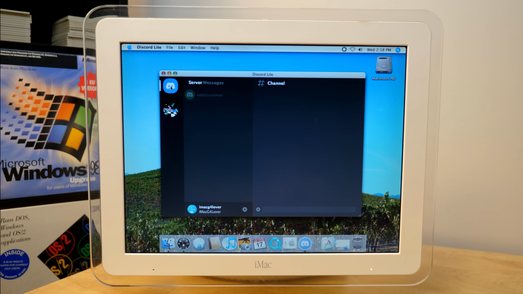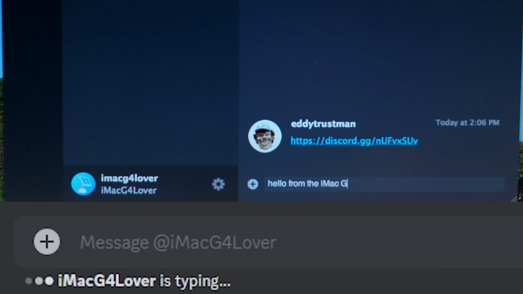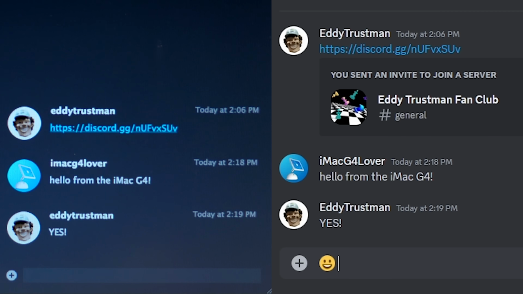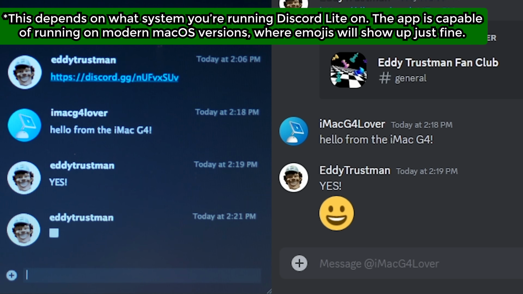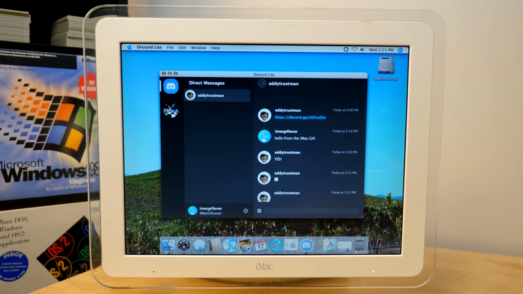We'll check out direct messaging first, which is accessed by clicking on the Discord icon in the top left. And just like in the official client, when you start typing a message, the recipient will see the indicator text under the message box, and you'll see the same thing as they're typing. Emojis will not display properly, however, and stickers will either not display at all or show up as a blank message that's kinda glitched. But that's not a big deal at all, and honestly was something I was expecting.